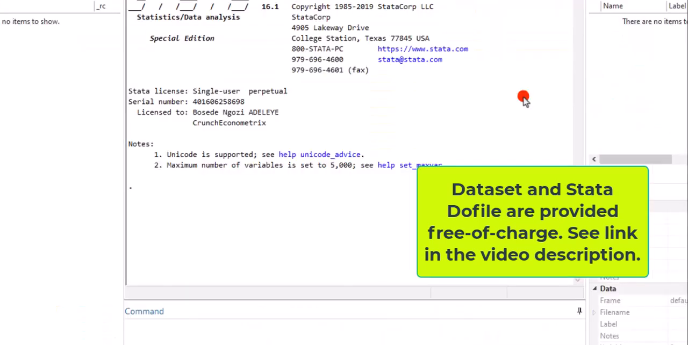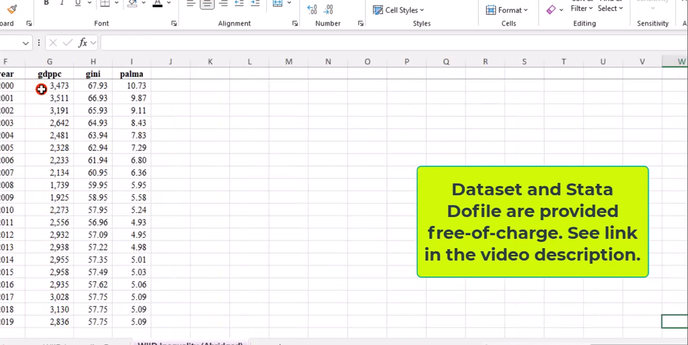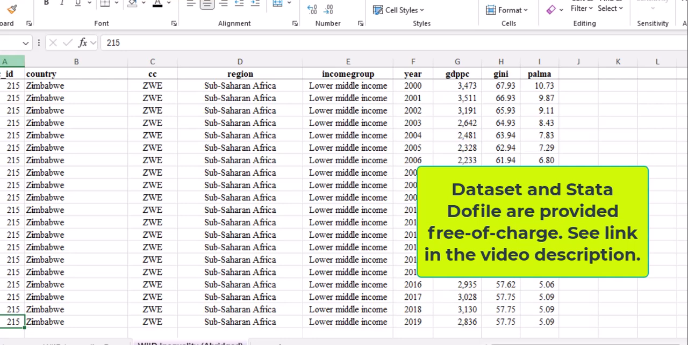First of all, let me show you the underlying data in Excel. This is it. Start with Afghanistan. And the 215th country is Zimbabwe.